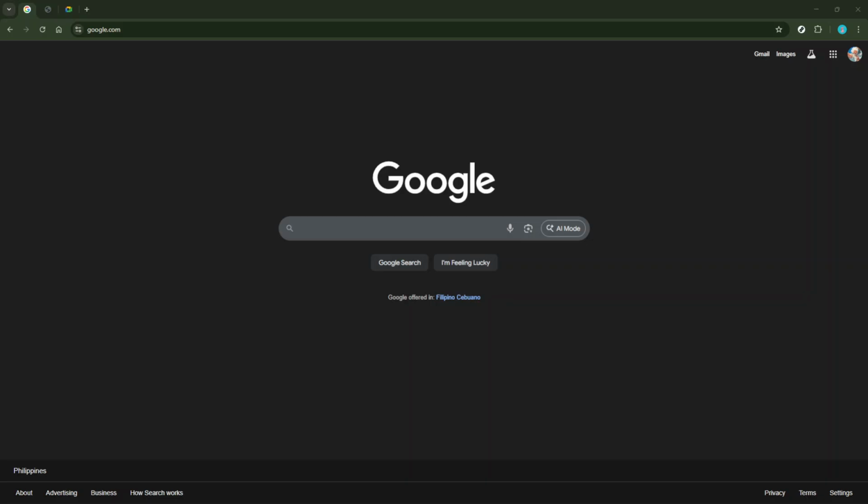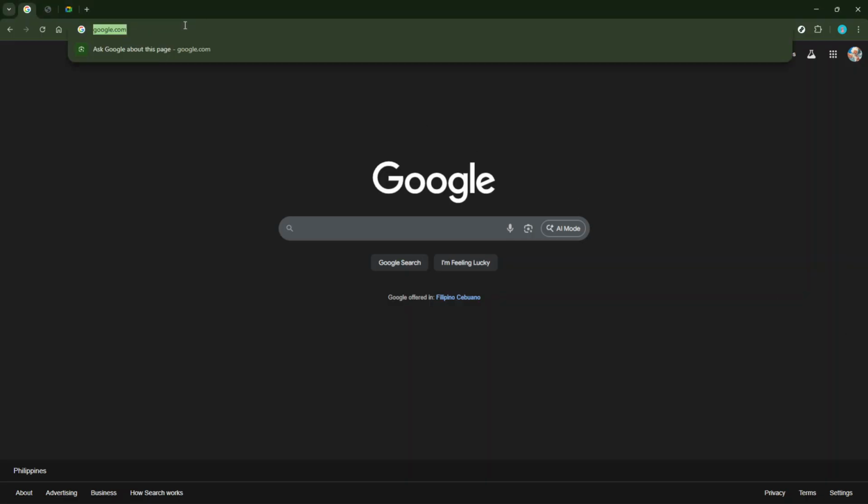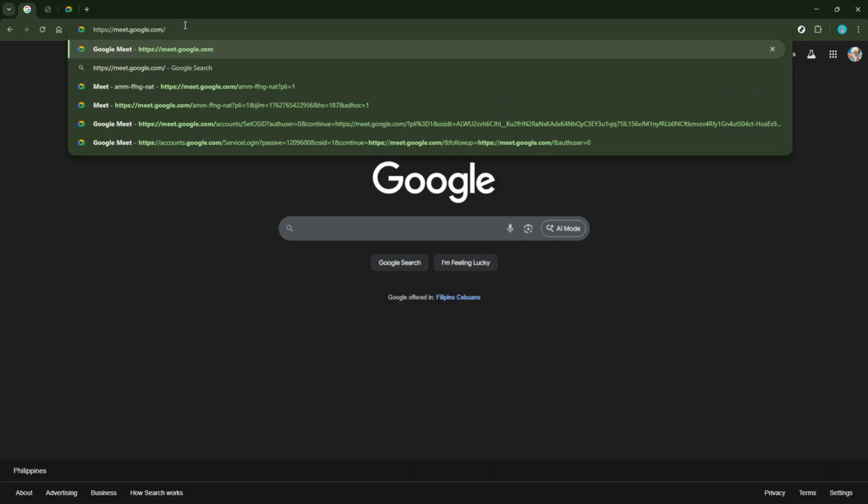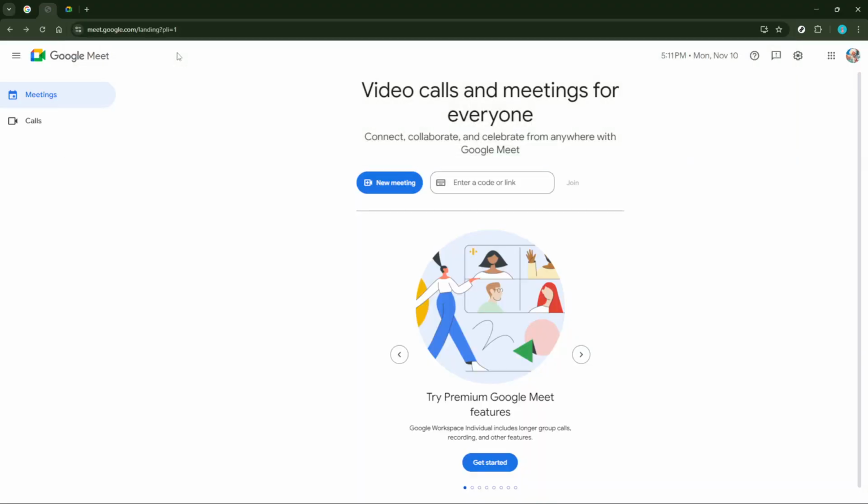First, open your browser and go to meet.google.com, or simply launch the Google Meet app on your phone or tablet. You'll want to make sure you're on the official page or using the official app, as this ensures you have access to the latest features and security updates that Google regularly provides.